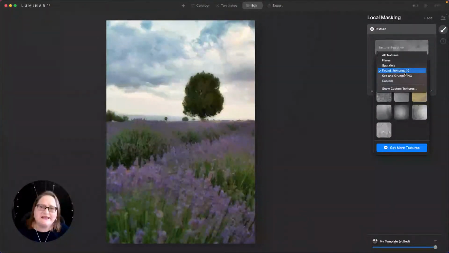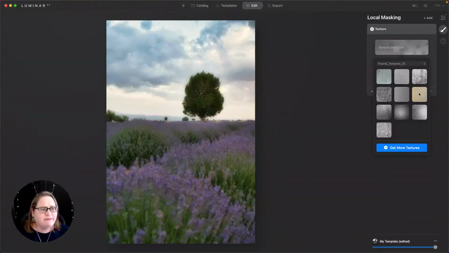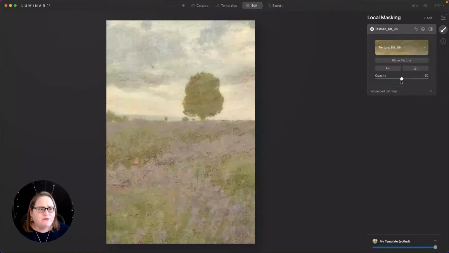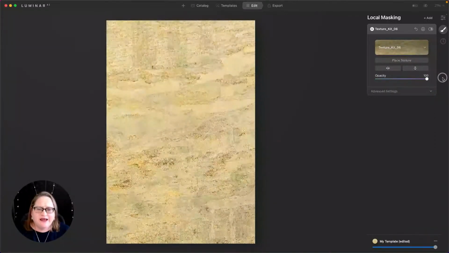So anytime you see a neat texture out in the wild, out around your city, in your neighborhood, take a quick picture. They're really great for using in your composites. So I'm using one of these found textures, and I'm going to go with this one right here. And we're going to see that it goes ahead and overlays the image. So I'm going to click out of that menu, pull my opacity up to 100.